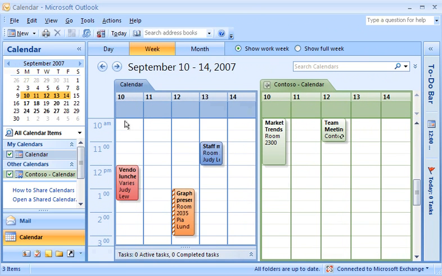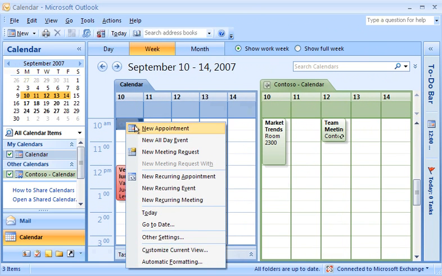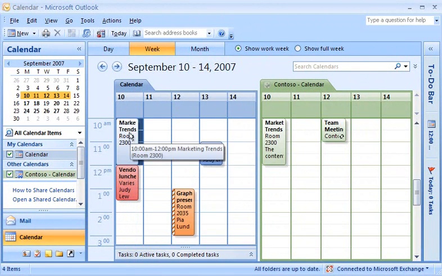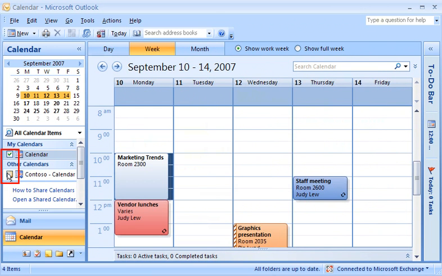I could just create a new appointment on my calendar and enter the information from the Market Trends meeting. But I know a better way. I'll click and drag the meeting to my calendar at the same time slot. Now that's fast. Now that I'm done working with the SharePoint calendar, I want to close that calendar. When I clear the checkbox, the calendar is no longer displayed.